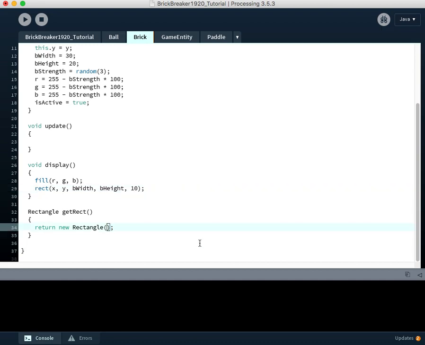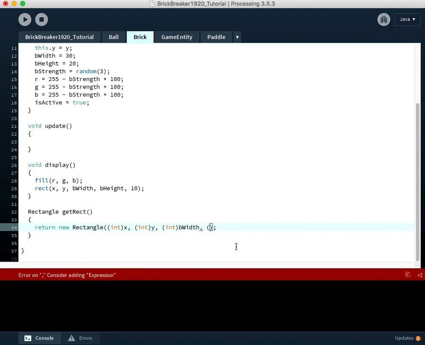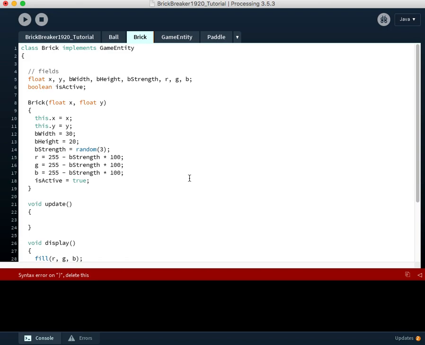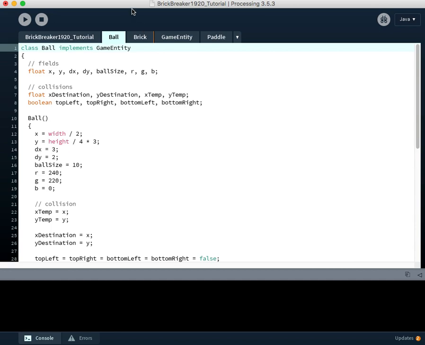Now, instead of just returning a generic rectangle, we're going to actually return a rectangle at the location where our brick is. So we need to cast this to an int because rectangles like to be built with ints. So int b width and int b height. So this will return a rectangle that represents the position of our brick to whomever wants to make use of it, and the ball is going to make use of that method when it does its collision checking.